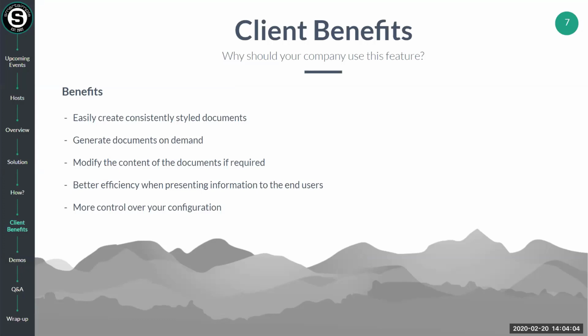How do your end users benefit? Obviously, we have better efficiency when presenting that information. The web page view fields can also be opened up to the end user, so they can generate some of these documents for themselves. Examples of this would be application summaries at different points in their process. And at the end of it all, it includes more control over your configuration. With the web page view field, you can limit what users can generate, so what content can be included in these web page views.